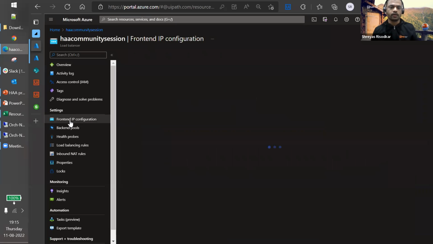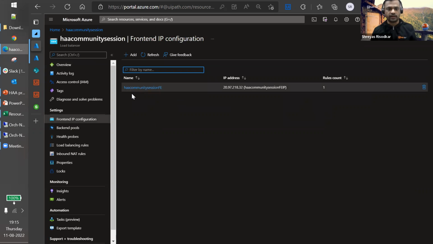So the very first step while setting up the load balancer is the front-end IP configuration. In this step, an IP address gets assigned to the load balancer on which your incoming traffic will come and hit. I've already added it here. My load balancer name is HA community session, and I have created a front-end IP configuration called HA community session FE. As soon as I created it, the IP address 20.97.218.32 got assigned to it, and that is the IP address which will be receiving all the incoming traffic.